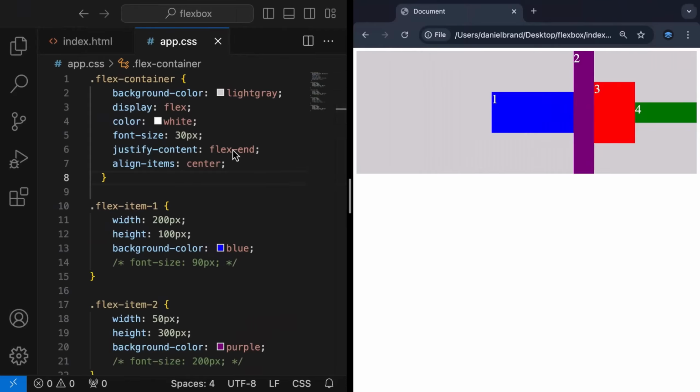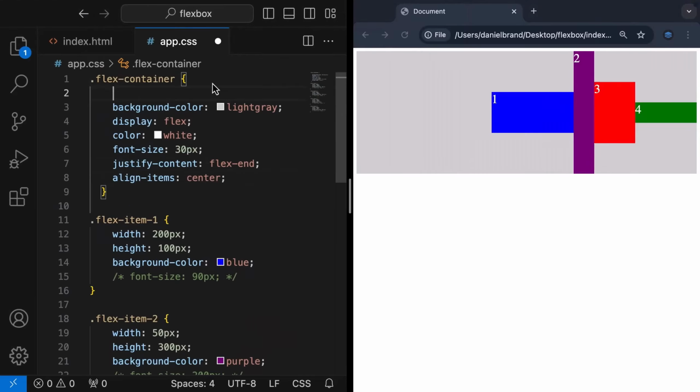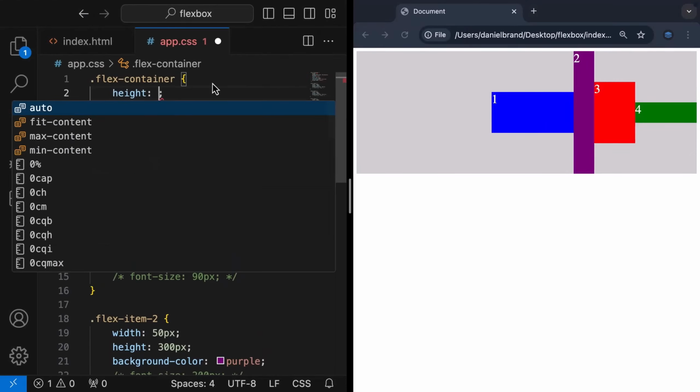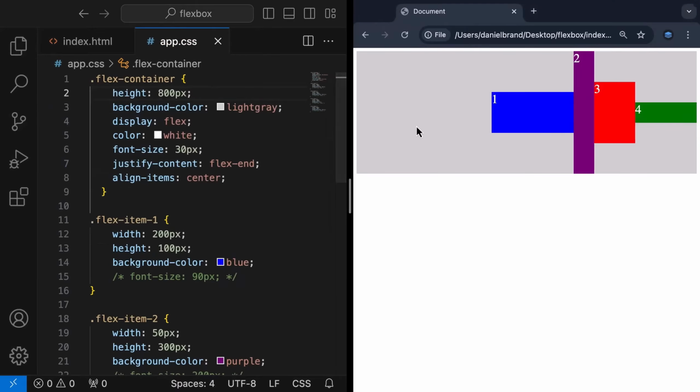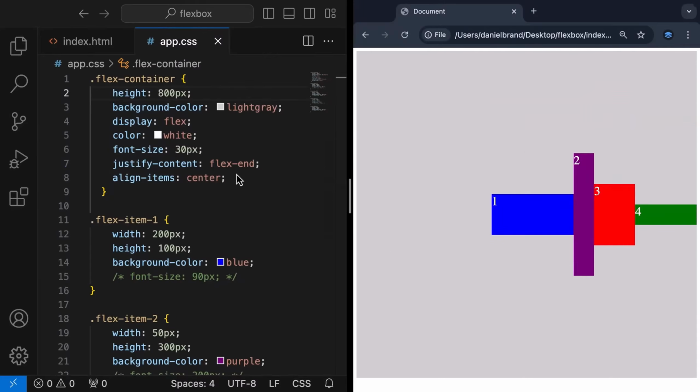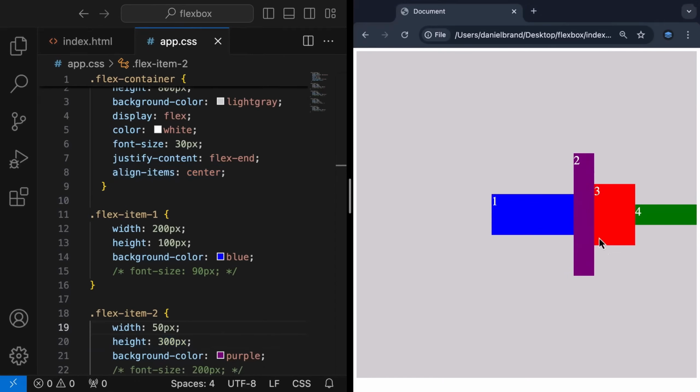All right, so I'm going to pick up where we left off. On the flex container, I'm going to give it some height of 800 pixels. And watch what happens to the flex items. Because our align items value is center, and our flex container now has a fixed height larger than the largest flex item's height of 300 pixels, our flex items really do look centered inside this container. Let's play with the other values.